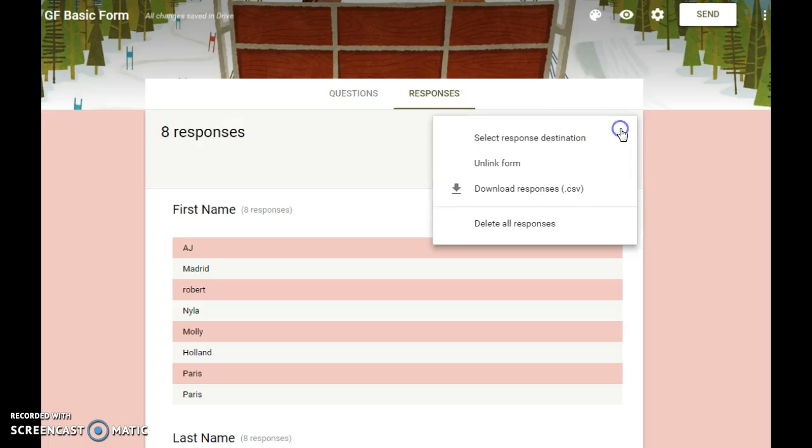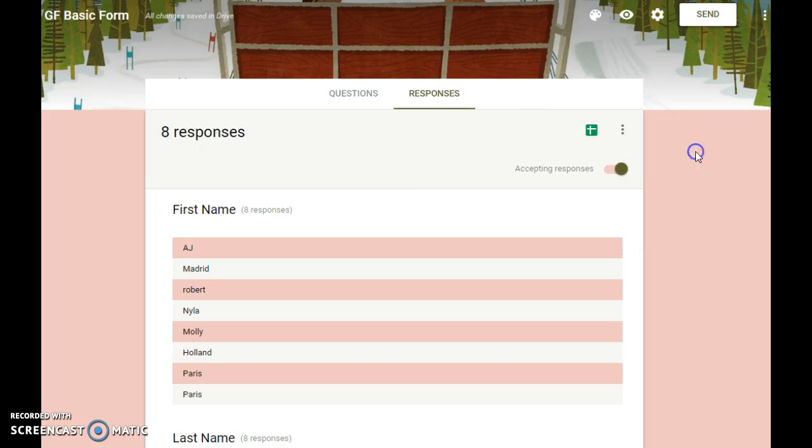The other thing that you can do in this area is download the responses in a CSV file, which is a comma separated value, and that's good if you want to import it into Excel. You can also unlink all your data from a particular form, and you could also delete responses. Deleting responses and unlinking the form might come in handy if you're using this particular form for different classes, from one semester to a different semester. So we're not going to look at that right now.